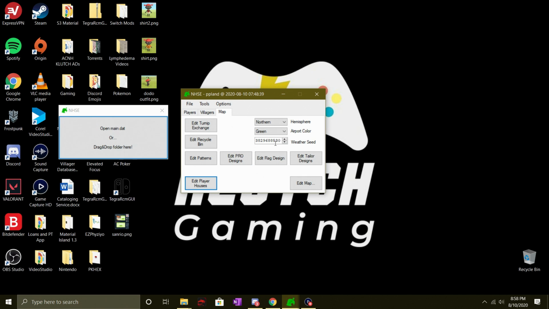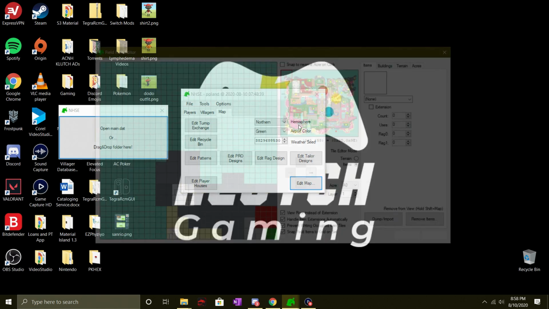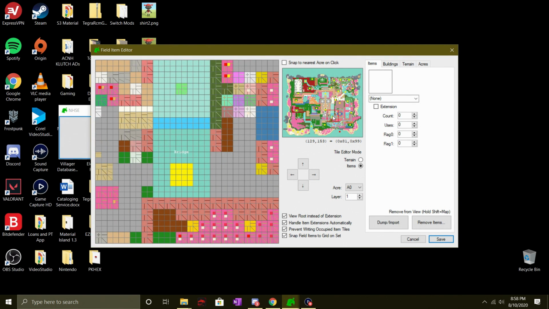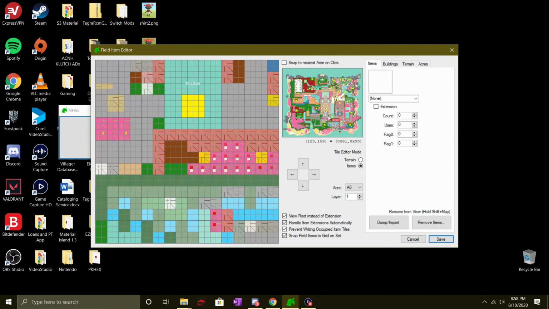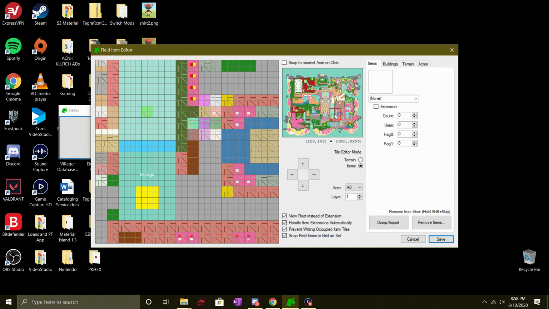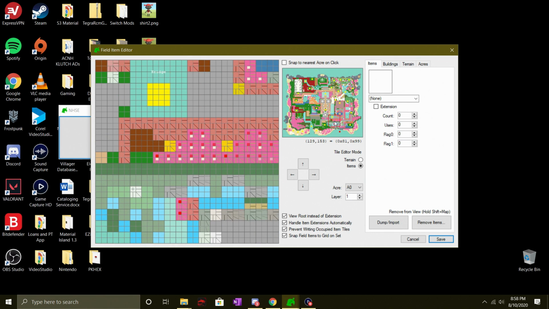Now, what most people want to do when they load up the save editor is flatten their map. You want to go to edit map, then edit field items. Now, this will show you your whole entire island. You may have an island preloaded already, or you may be starting off completely new. Either way, you want to remove everything on the map.